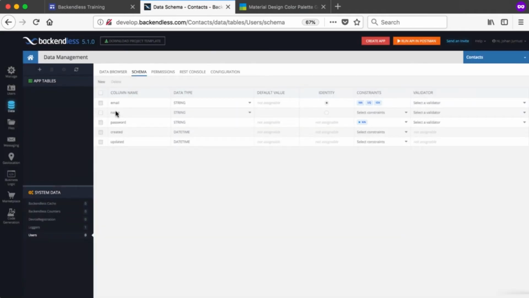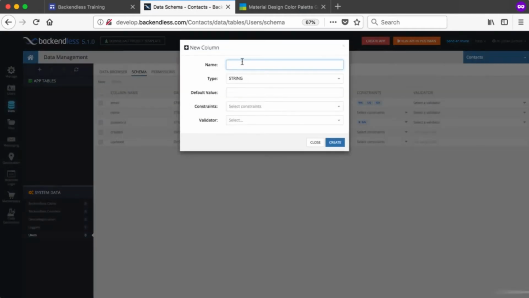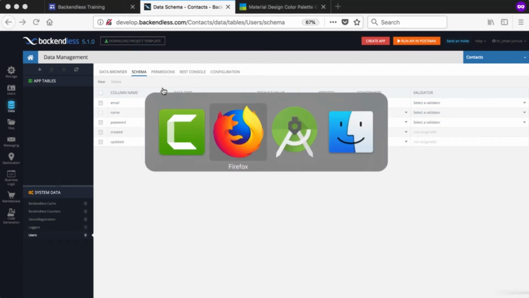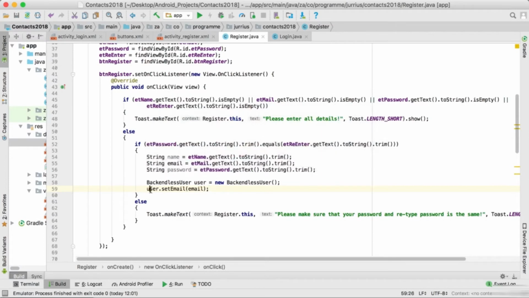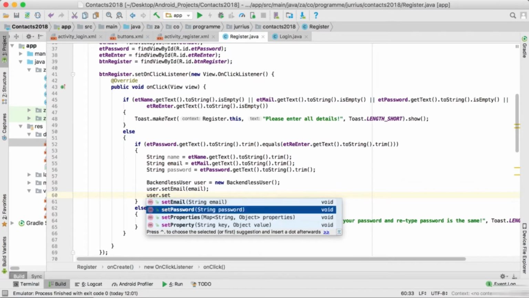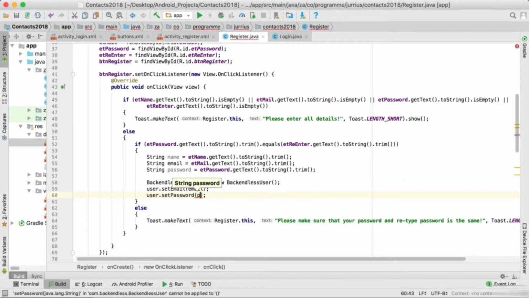So if you wanted the name and the surname and the address of a new user, you can go into schema and say new, and you can add your columns there. Just remember that it's case sensitive, so if it's called name here, we must also refer to name inside of the coding. So let's go back to Android Studio. The set email and also the user.setPassword is very important that you use those two. So then I'm going to just pass in the password. If I use the set password method, it encrypts this password and then saves it to Backendless.